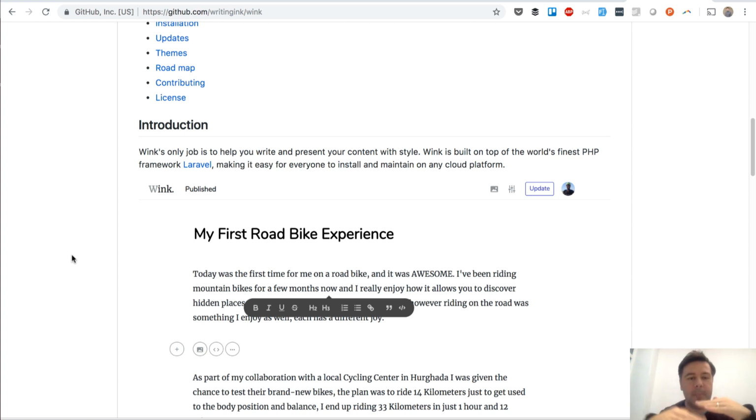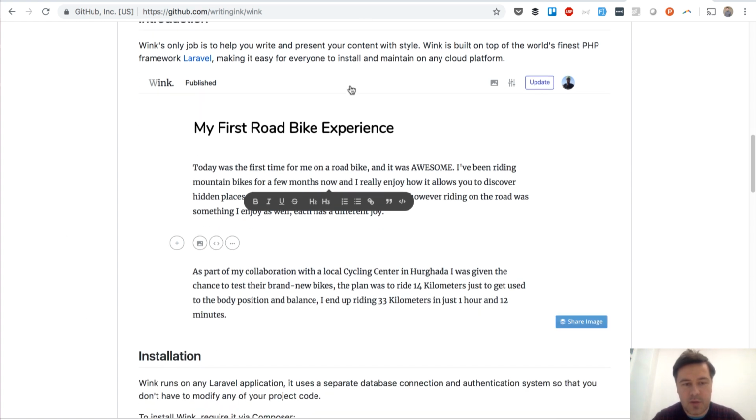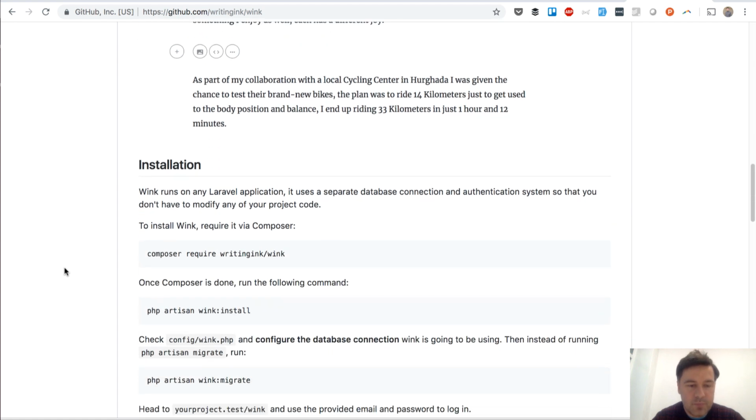It's kind of mixed, so a simple Laravel project with Medium experience and without the overkill of WordPress. That's the idea, and this is how it looks. I'm looking at the GitHub now, so if any of you have written any articles on Medium, that's pretty similar. And I really enjoy it because I do have my Medium blog as well. But now let's try to install it and see how it works.